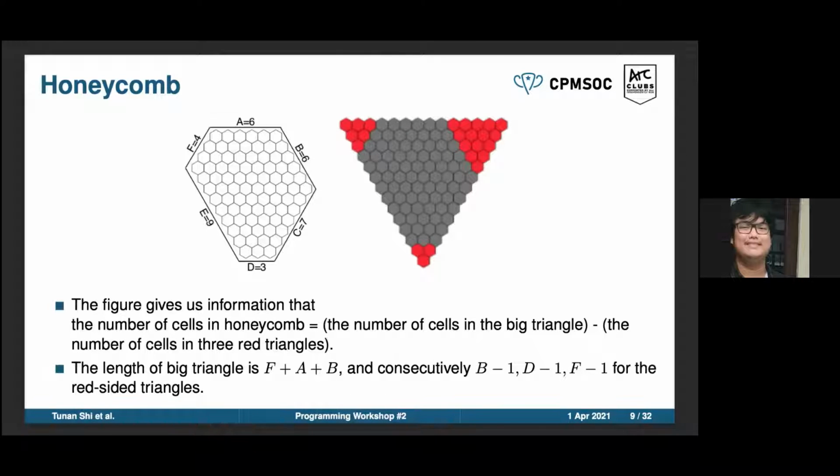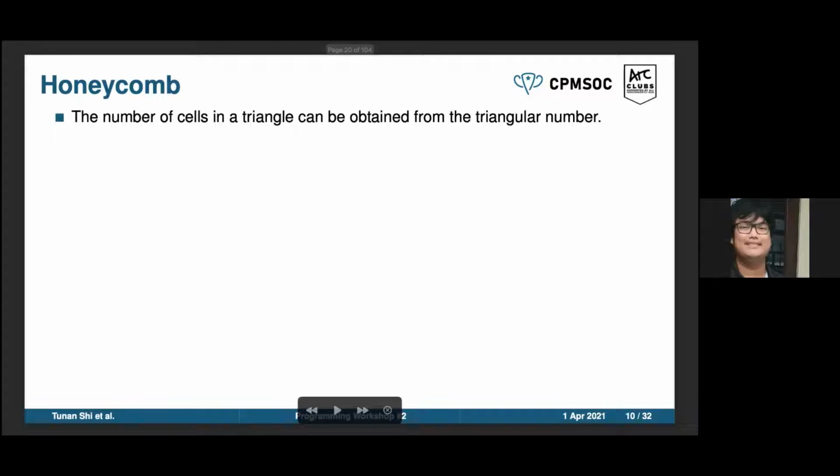The length of the big triangle, sorry, it's a typo. It's supposed to be f plus a minus 1 plus b minus 1, which is f plus a plus b minus 2. And consecutively b minus 1, d minus 1, and f minus 1 for the right side triangles. Also please mind that all of the triangles are equilateral in shape. Could you go to the next slide, please?